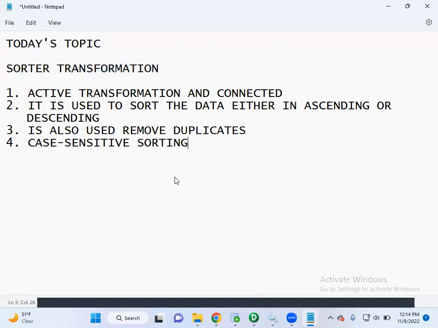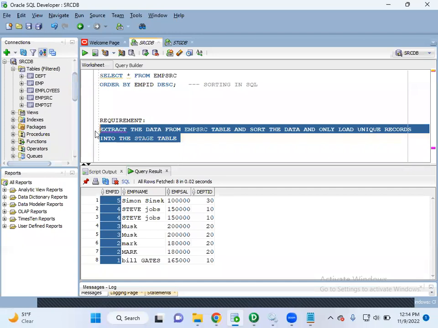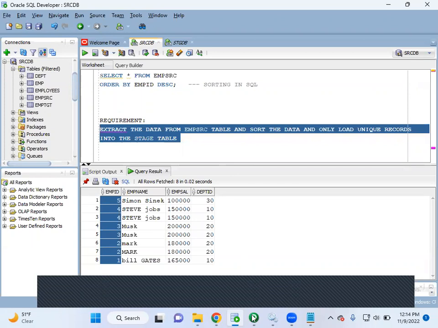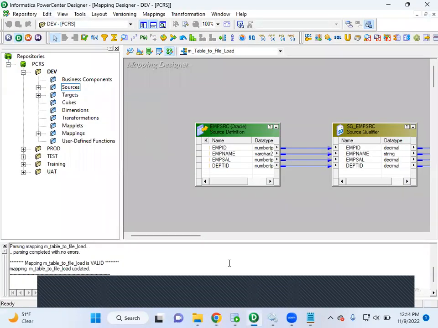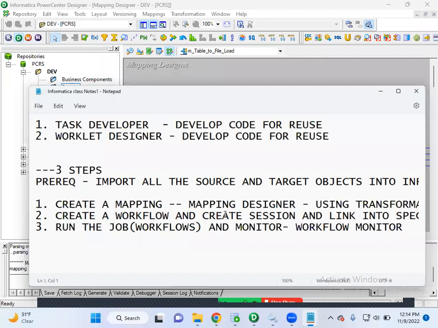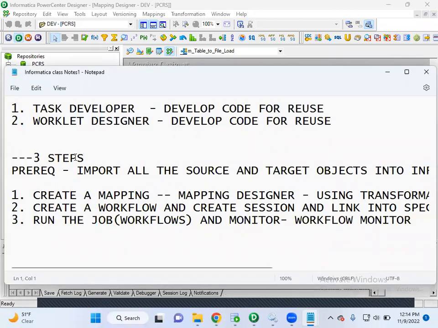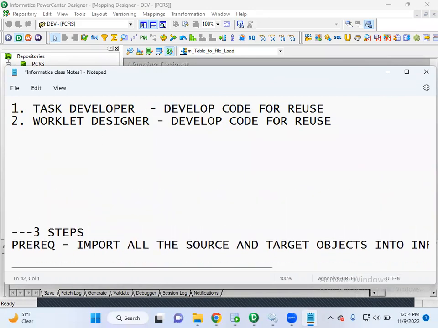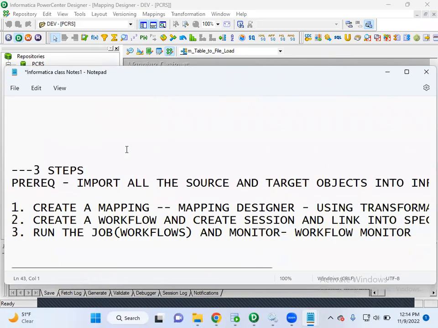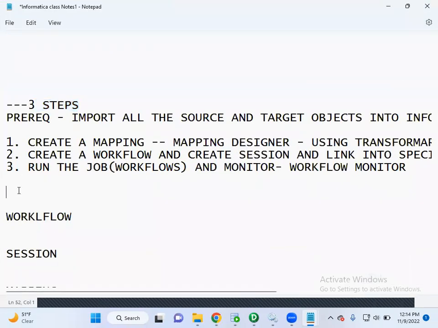We already had a requirement from the business, and we will be implementing the same requirement using Informatica this time. In the previous session, we discussed the 3 basic steps in order to create our development. The first prerequisite step is that we need to import the source and target objects which are needed for our development to start.